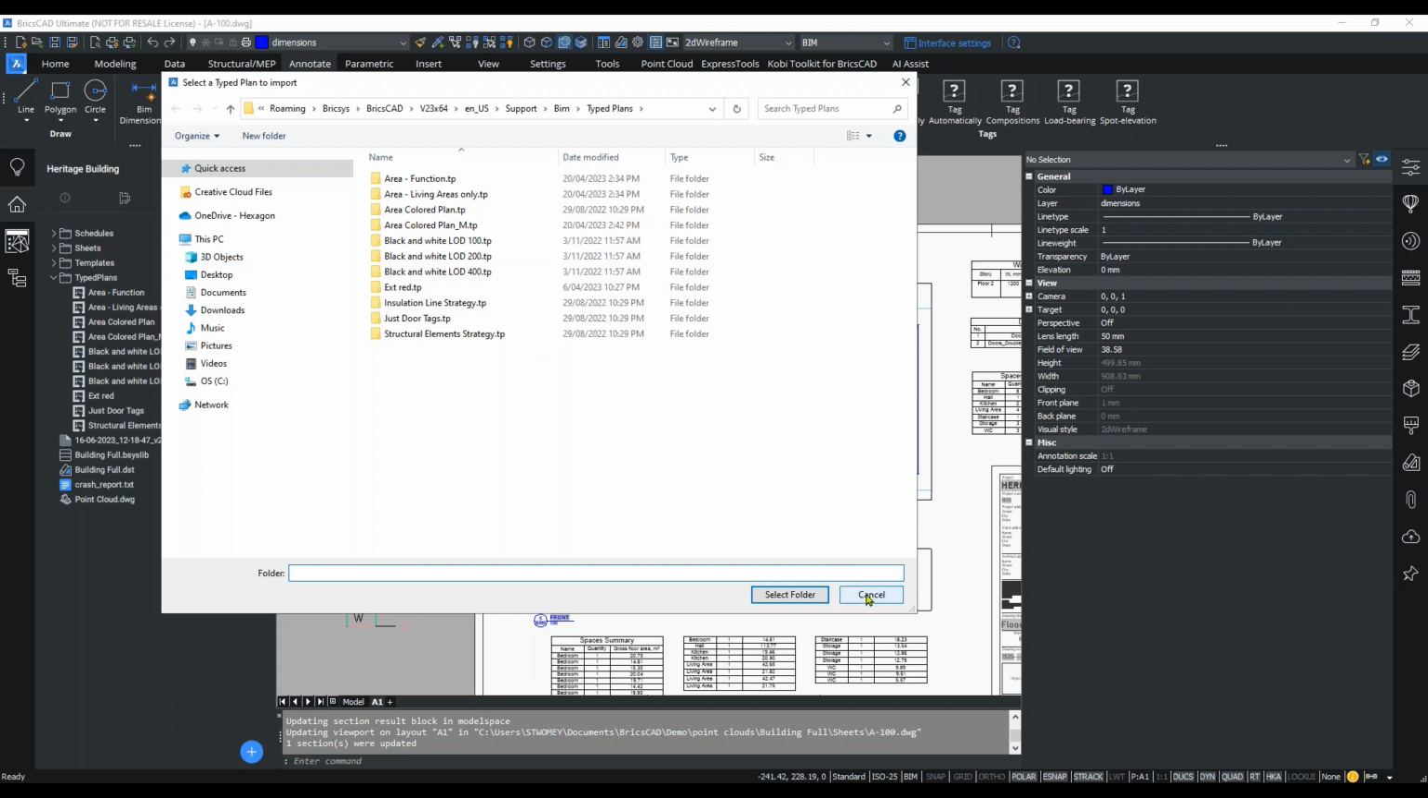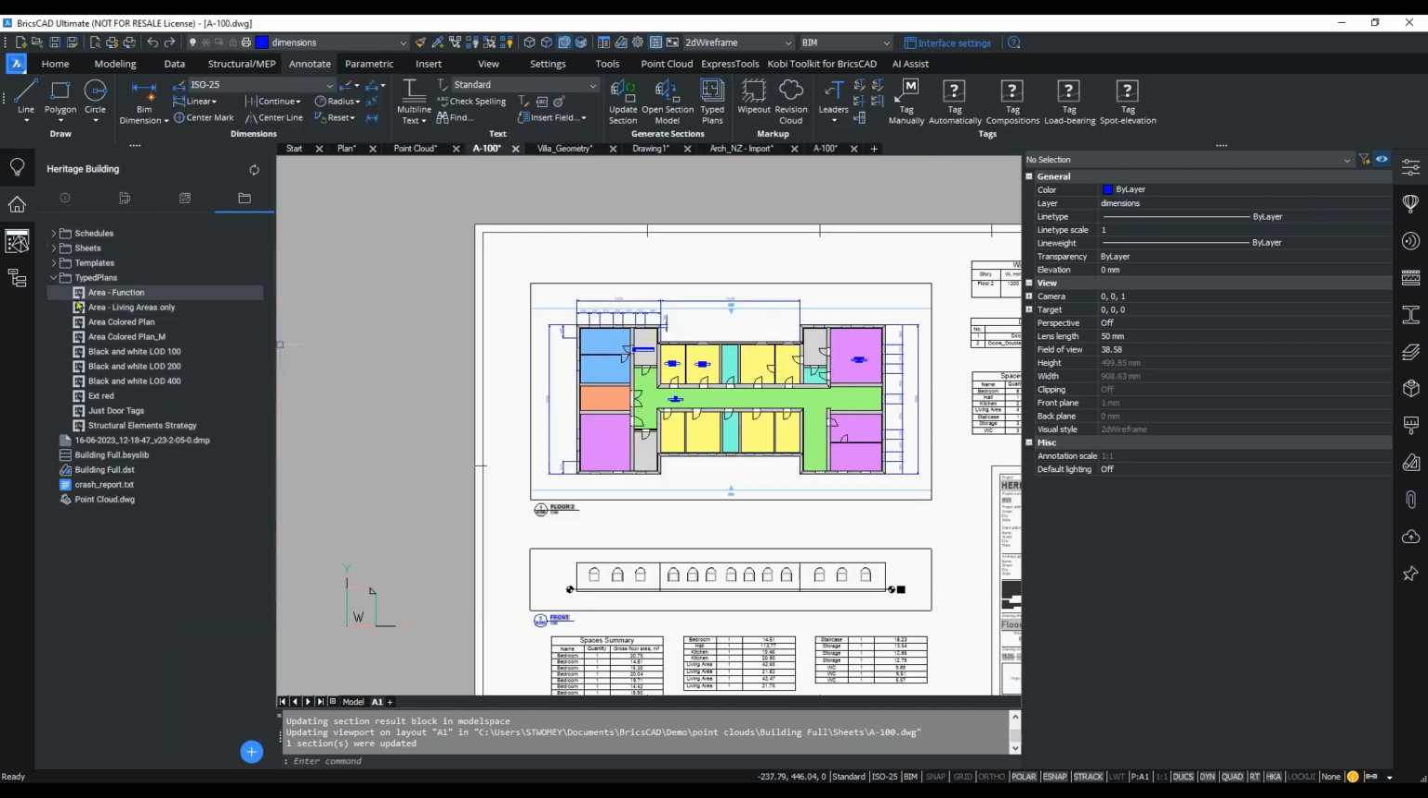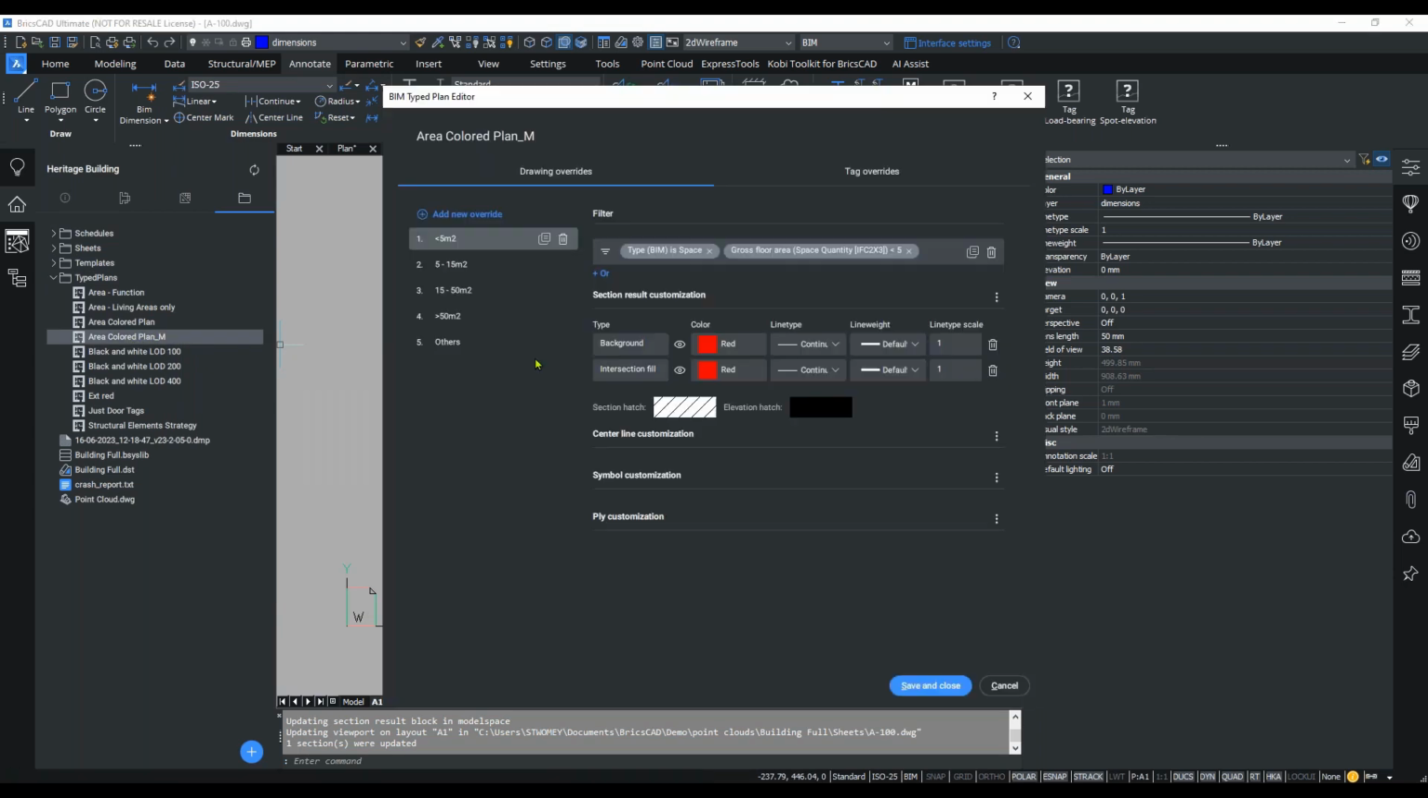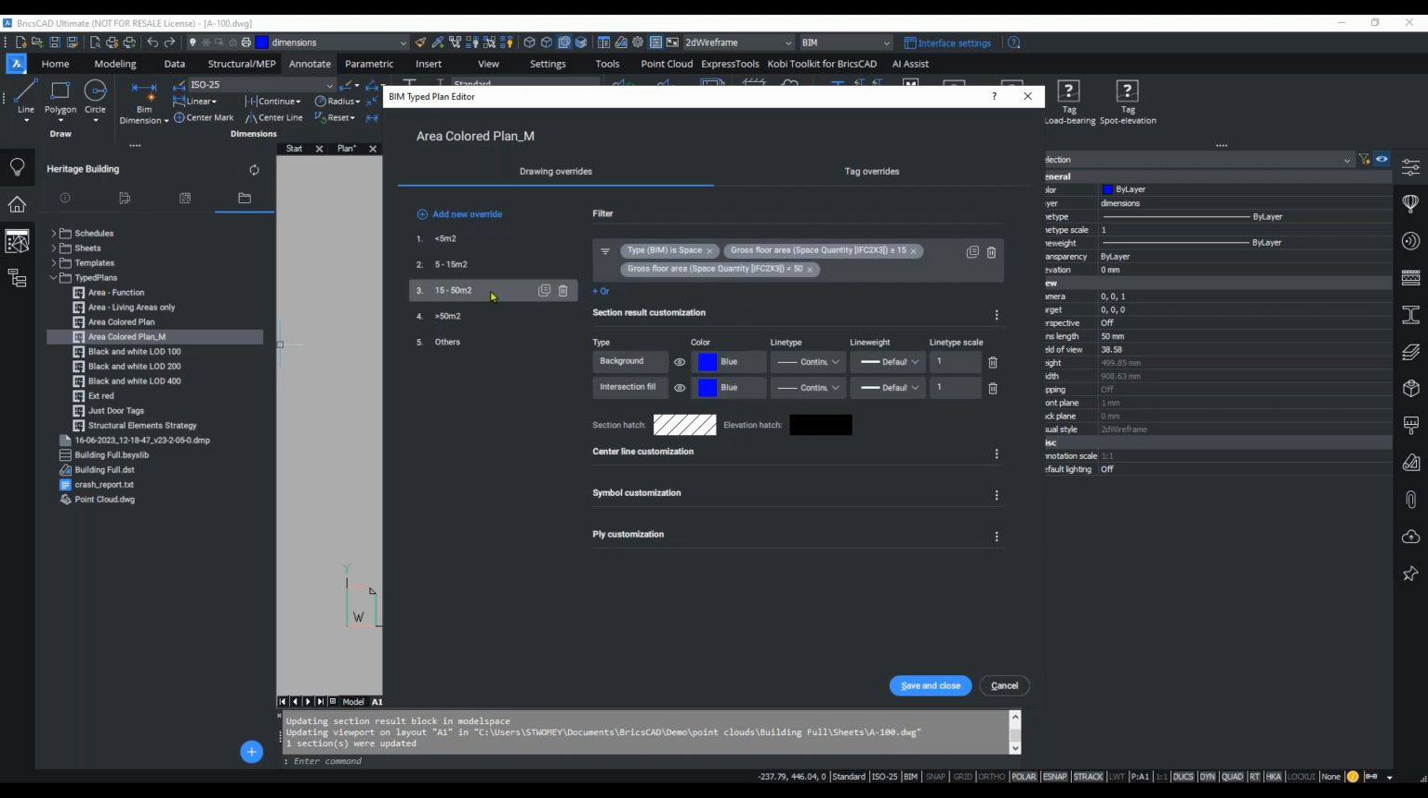So to make the color coding for area function, what I did was I started with the included version, which was the area plan. You can see here that what it's doing is saying find the geometry where it's a BIM space and select where the floor is less than a certain amount and greater than a certain amount. And for each of these, apply a certain color and a certain hatching pattern. So it's quite simple to use.